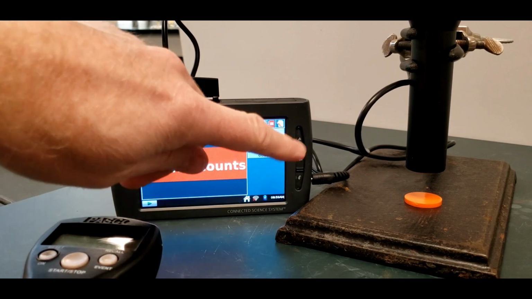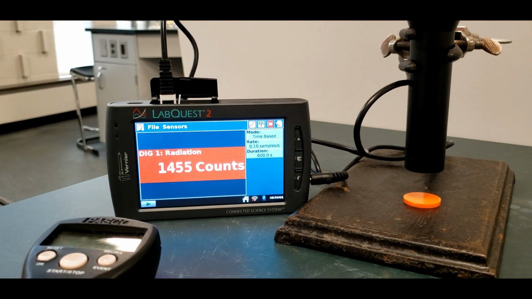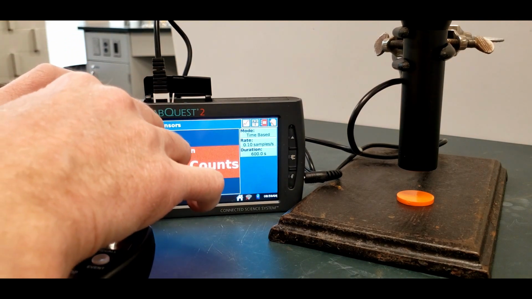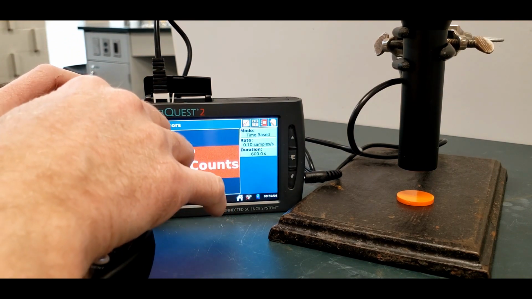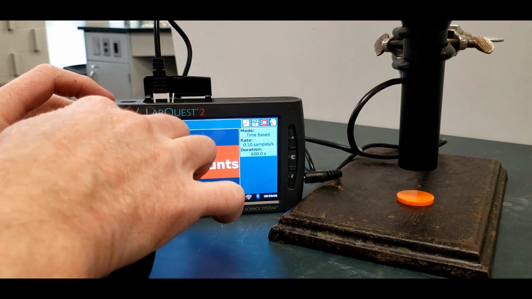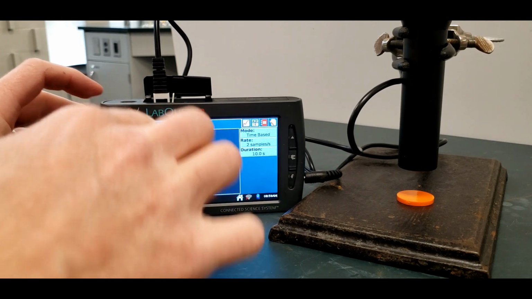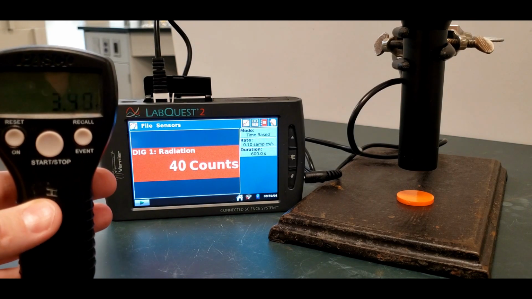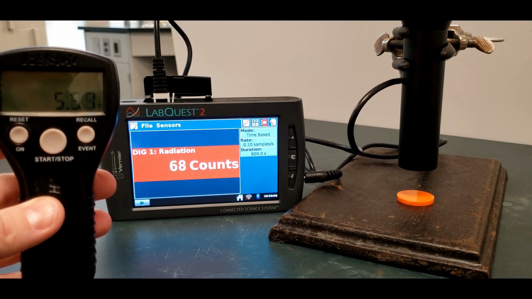Okay, and I raised the monitor up another centimeter, so it's now 2 centimeters from the sample. And since I don't have to touch the sample or move it at all, I can just make this easier. So I'm going to reset the counter and then start the timer, and we'll let this go for a minute.